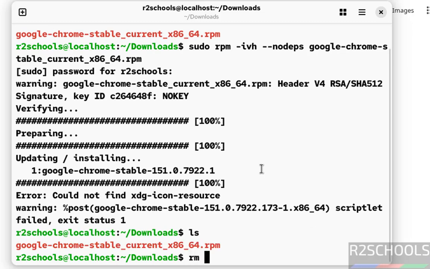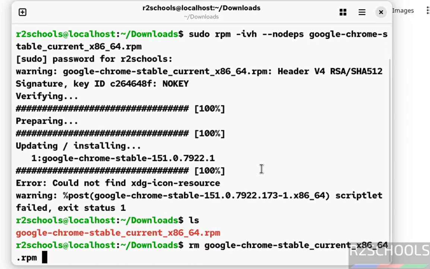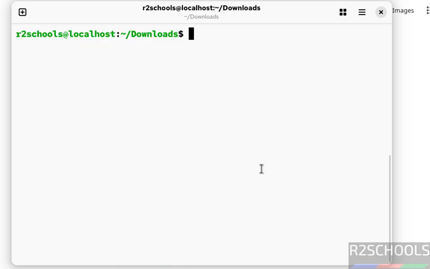Let's remove this one to clear the space. rm google, press the tab, hit enter. We have cleared the space. Okay, so in this video we have seen how to install Google Chrome current stable release 151 on RHEL 10.2.